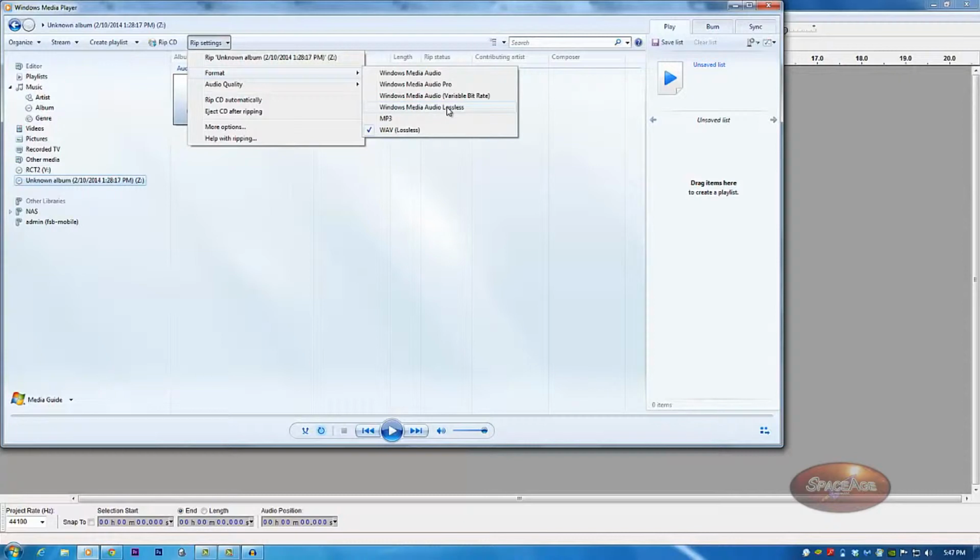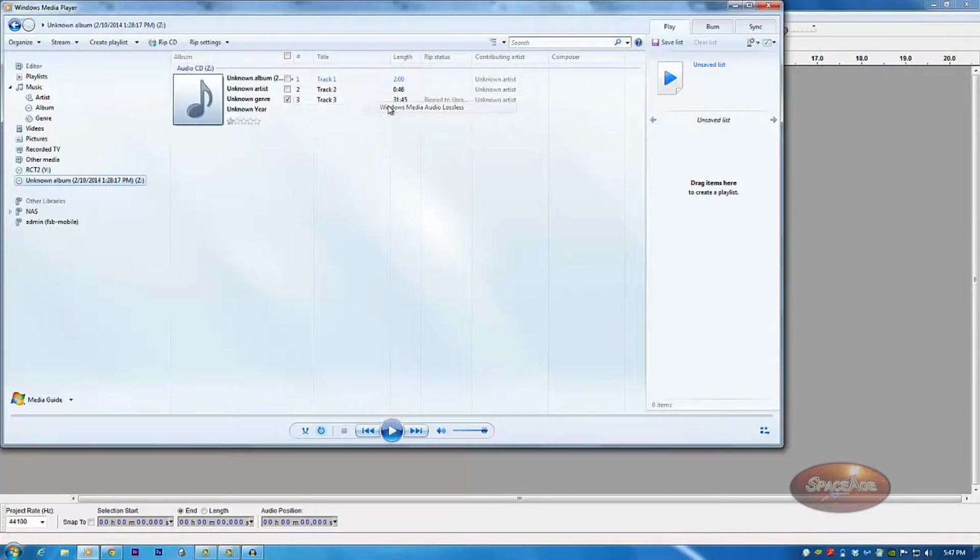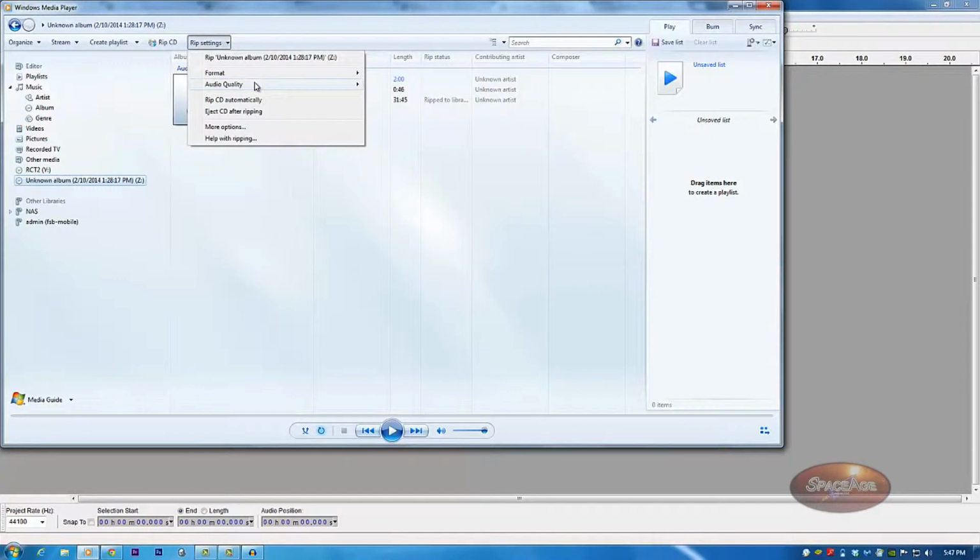Even though you can use Windows Media lossless, it's best if you avoid it because there may be some programs that don't like the WMV format. So you can stick with WAV or MP3. MP3 is a much more compressed format. And then, because we're using WAV, the quality is going to be the best quality there is. But if you choose a different format, you would have to also set the audio quality. So we're going with WAV.